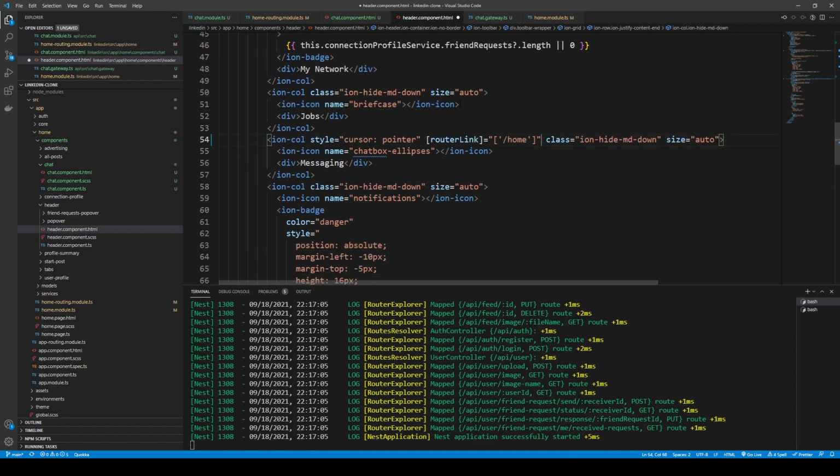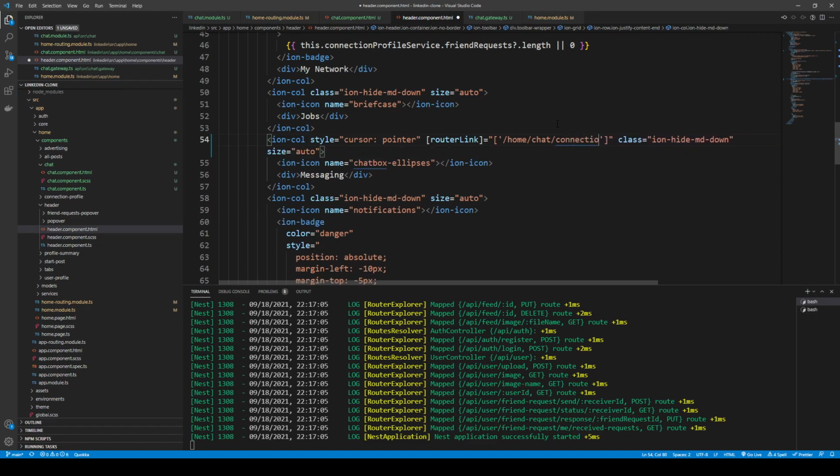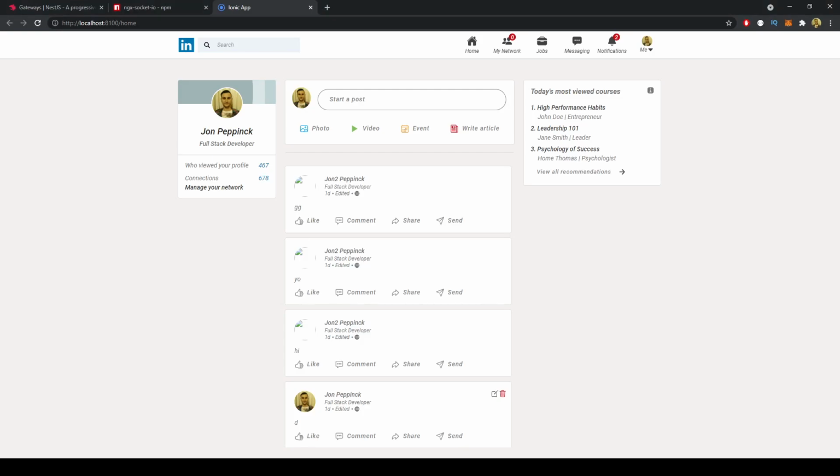On that ion-col here. But rather than go to /home, we want to go to the absolute path of, well, it is nested in home, but also /chat/connections. And again, if you wanted to have it in your own module, that probably would be the better approach, but you know, that's quite simple to do, and if you made it this far in the video series, there'll be no problem for you. So that's that, and let's just check if there's anything else.